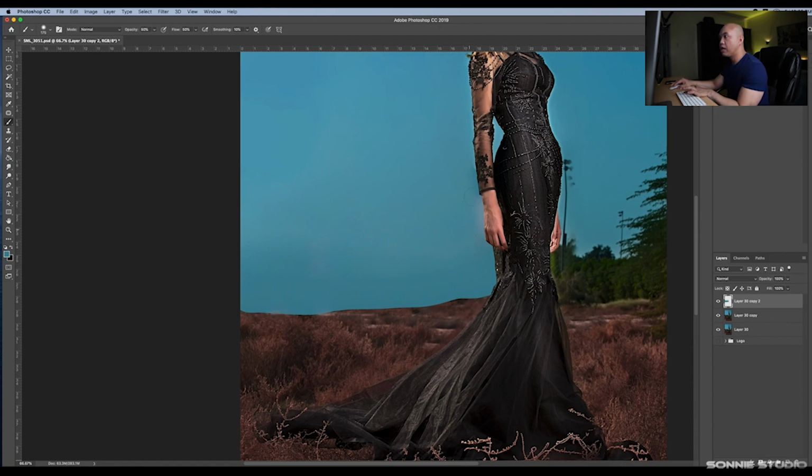Also in this part, oops. So from here, we're going to get a sample color from right here. So you need to change the color. Like this.